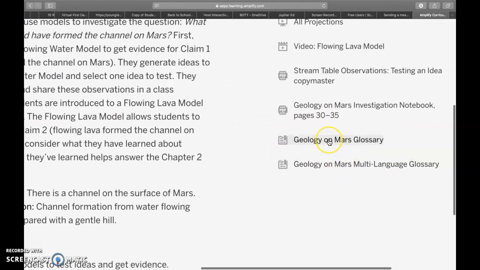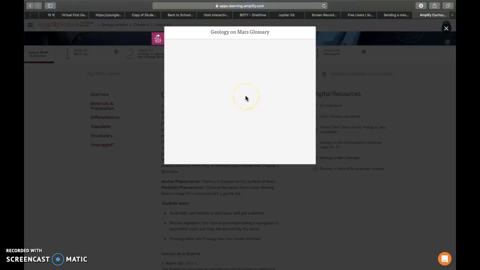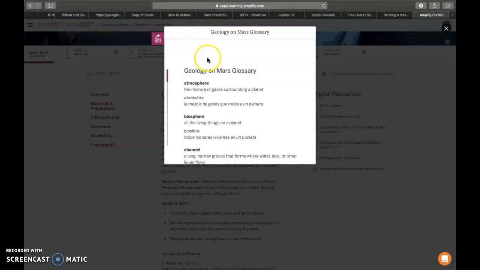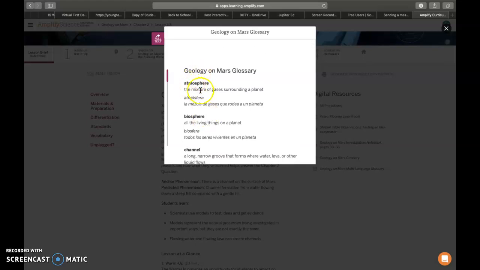So this glossary will provide you with definitions to words that you may not know. So, for example, the word atmosphere, biosphere, channel, and so on. It just kind of explains what those words are. So if you don't know what the word biosphere means, you can go to the glossary and look it up. You could also type it into Google and go that route, but this will give you a really quick and simple definition that's going to be helpful for understanding our learning.